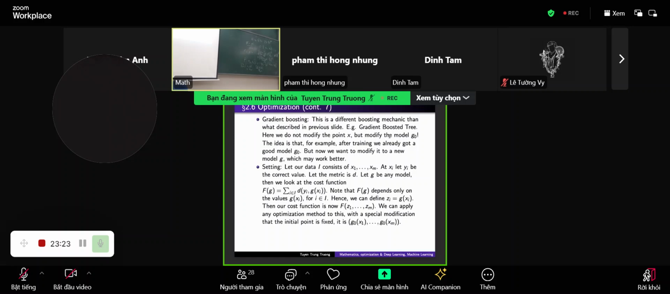And like I said, this point of view helps you to modify your model. You have a model that you want to modify to get a better one. But anyway, it still relies on your optimization. So I already explained about this.